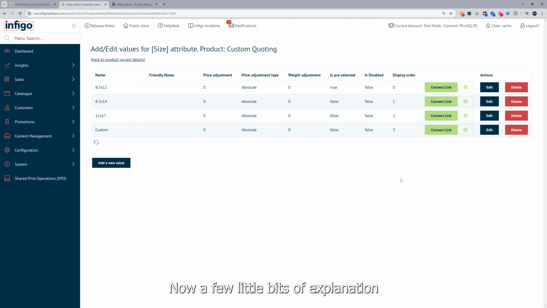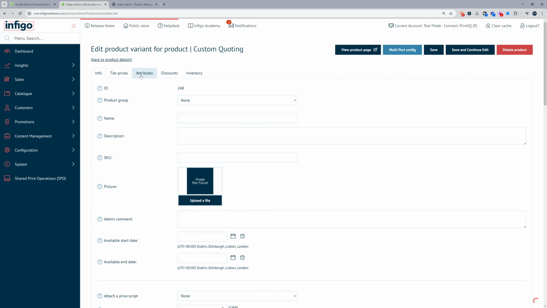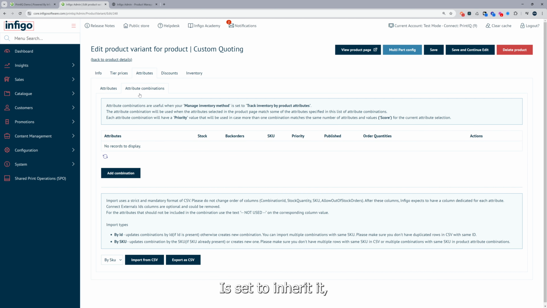Now, a few little bits of explanation for this hierarchy and how it's utilized. Each configuration field within an entity inherits values from the previous configuration level. So whatever is above it in the hierarchy. So for instance, if a configuration field on the product variant attribute combination level is set to inherited, then it will retrieve its value from the corresponding field in the product variant level. So whatever is one above it in that hierarchy.